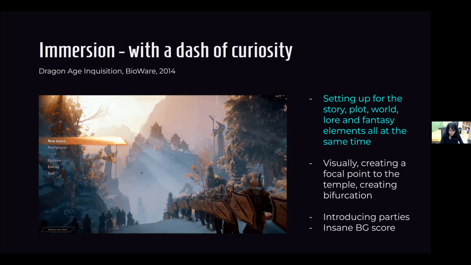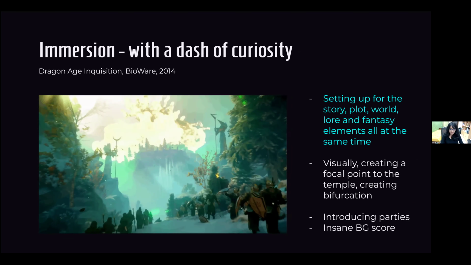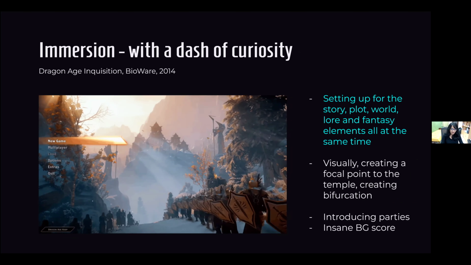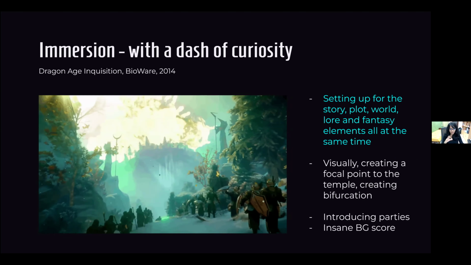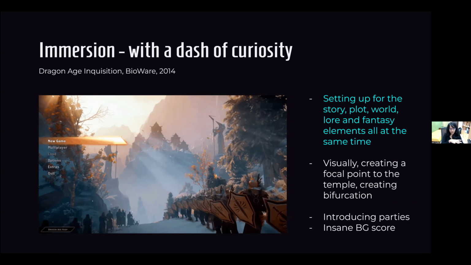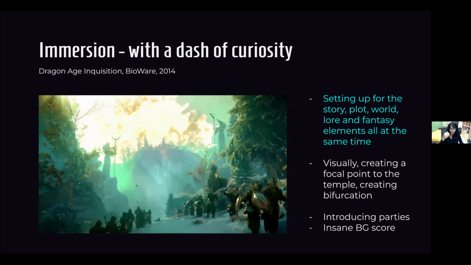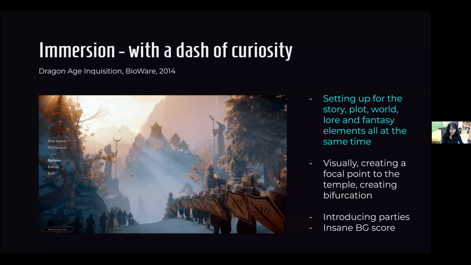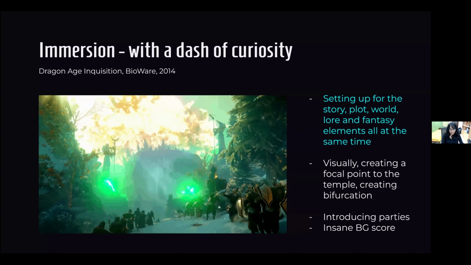Speaking of immersion, emotional connect, and just setting the tone of the environment, Dragon Age takes the win for this because you're met with a very bomb soundtrack, but visually too, right? They have done that bifurcation between the left and right parties, with the mages on the left and the Templars on the right, and they've created a focal point and they're marching towards something. This creates visual interest and curiosity in the player's mind. Okay, where are they marching to, and what is it that lies ahead?